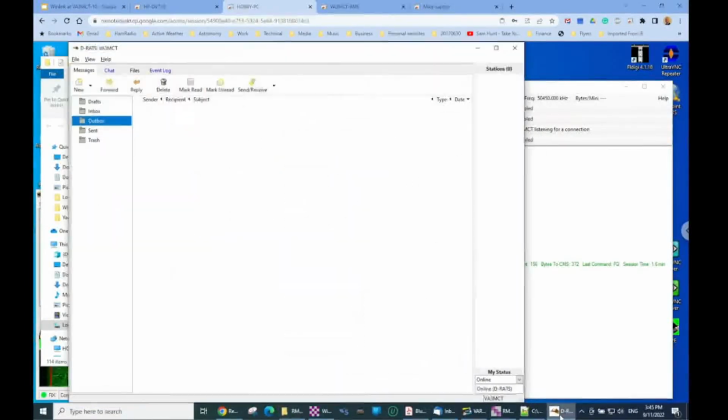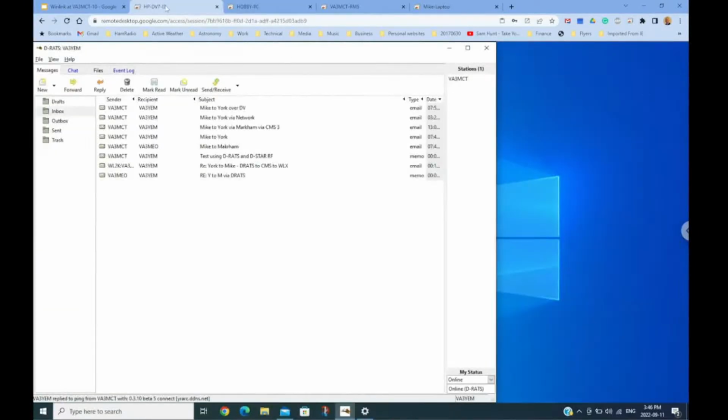Maybe if I bring this up, we'll start to see things happening here. This is a second machine, and this is VA3MCT, and I'm going to use this as that hub station in the middle. Okay, now you can see here that it's found VA3YEM in doing that ping around the systems. So it's now talking to this machine here, and you can see that this system and DRAT's VA3YEM is able to see VA3MCT.